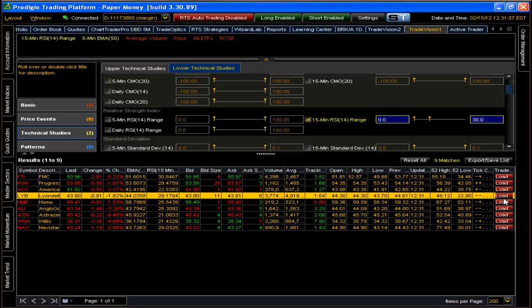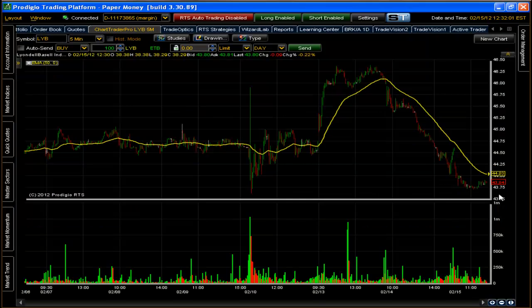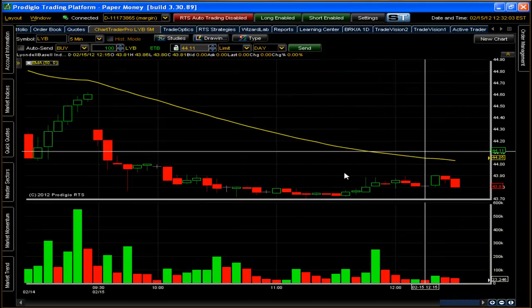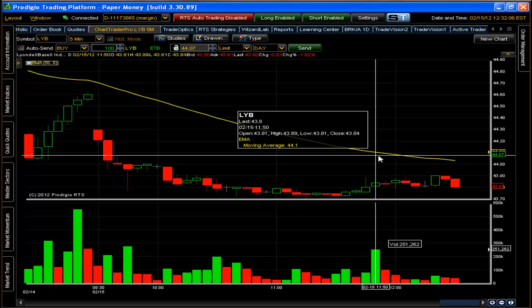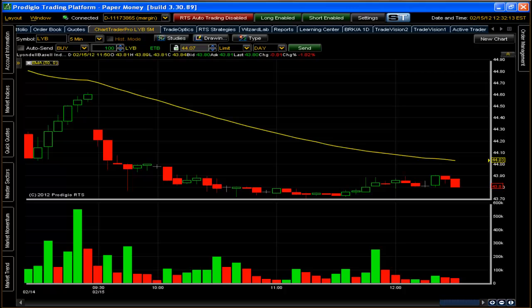And what I can do is pull these up on a chart. I can load these in, and then I can craft this and use my active trading tools, etc., to decide whether or not it's a good time to trade this.